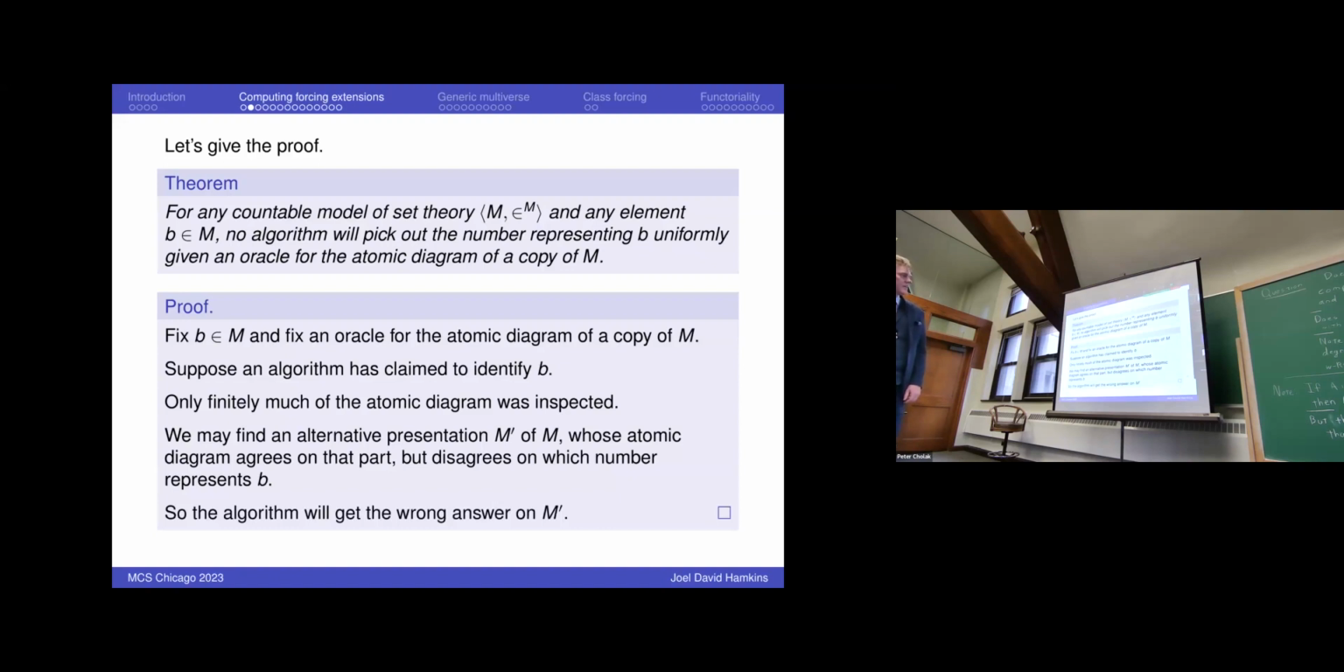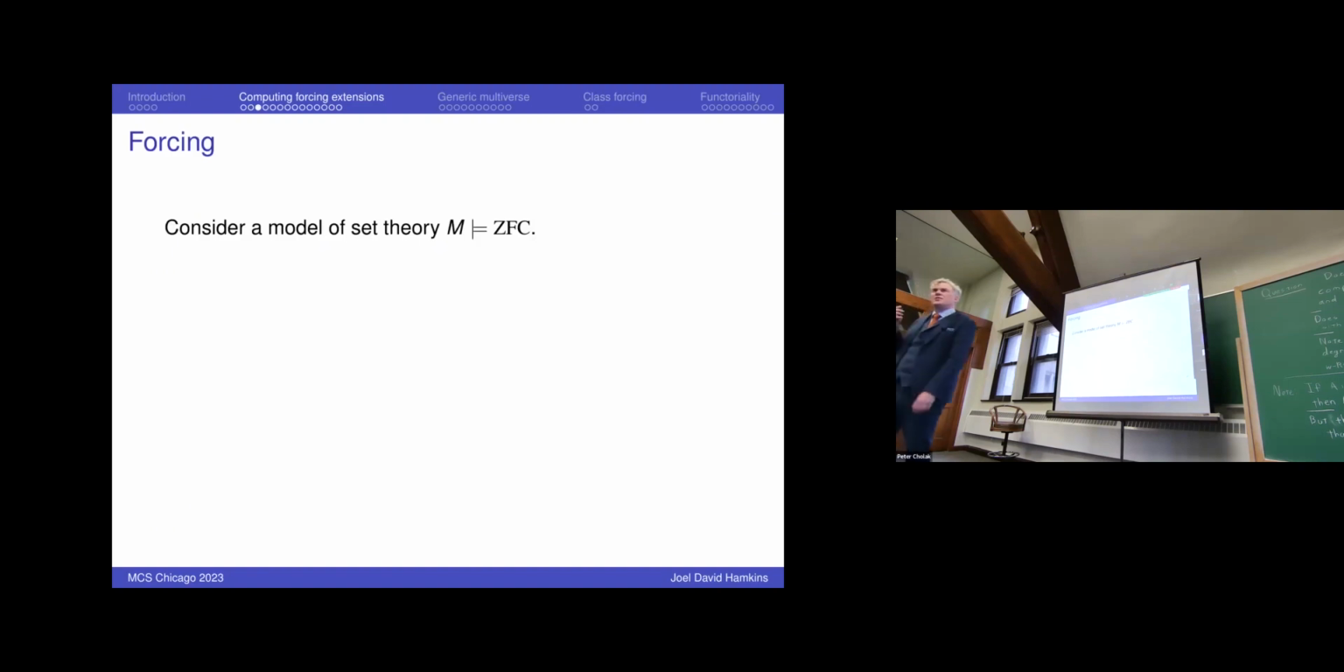Okay, good. So basically the main conclusion of that is that the atomic diagram isn't really the right oracle to be using in the usual case, because it doesn't know enough about set theory. But yet, with forcing, we will be able to construct generic filters just from the atomic diagram. It's actually kind of surprising.